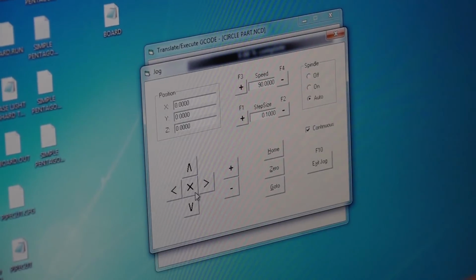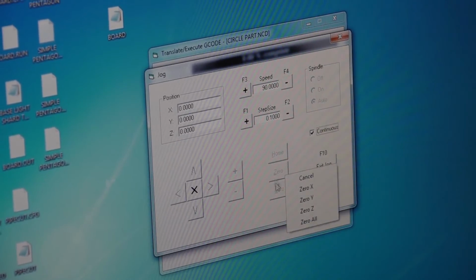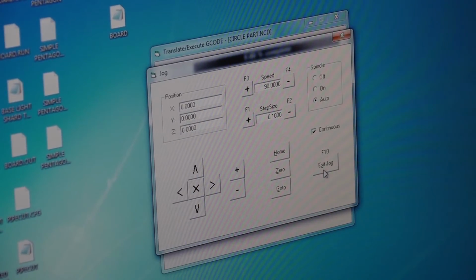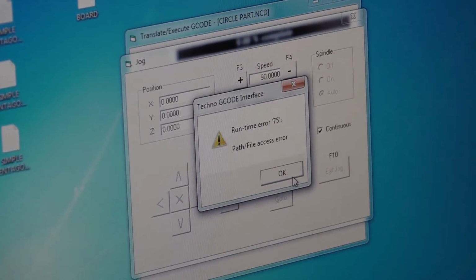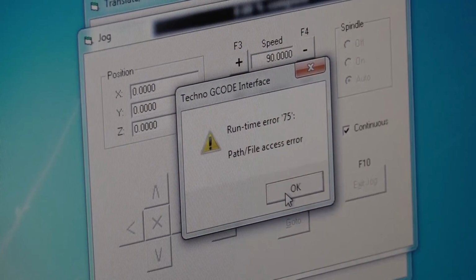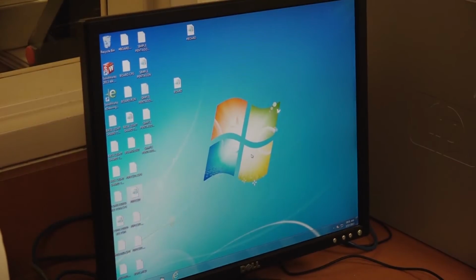I want you to set the bit manually where it should start, and then we're going to come in here and just do 0, 0 all, and then exit jog. And this is where the error usually occurs. You can hit OK to this error. Everything closes out, and you think that you're done and you can't get this done.